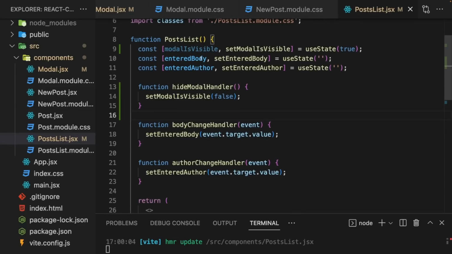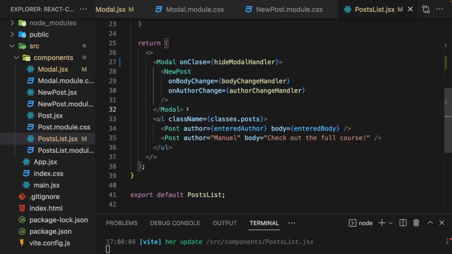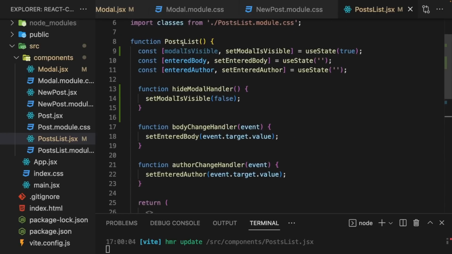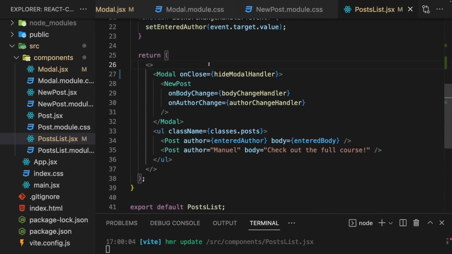Now with that, we have a way of updating the state, but right now we still wouldn't see any effect on the screen because we're not doing anything with that modal is visible state. We're updating it, but we're not using it thereafter. And that's the last step. Now we want to render this modal conditionally based on our state. So the goal is to only render this piece of code here, this JSX code, if modal is visible is true.